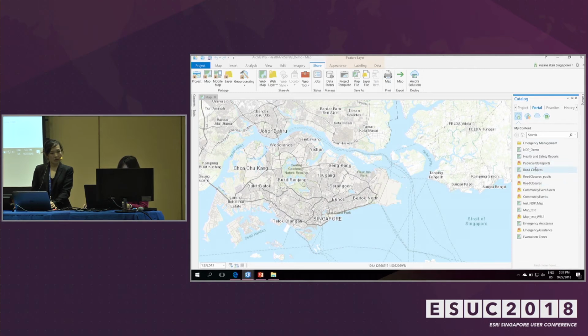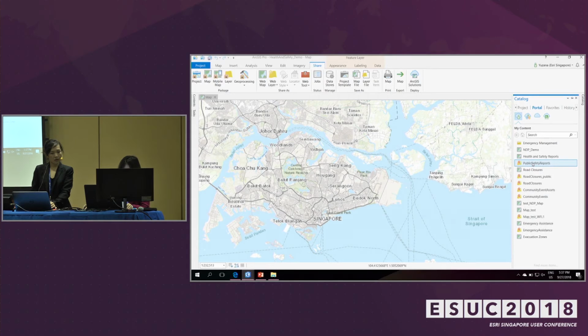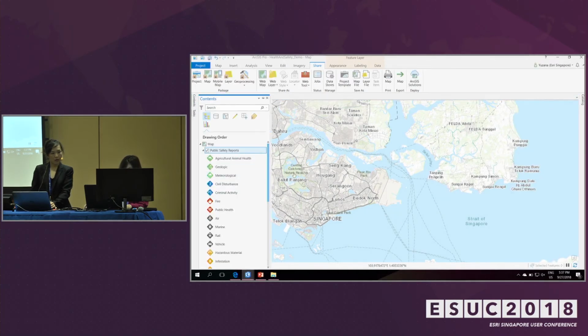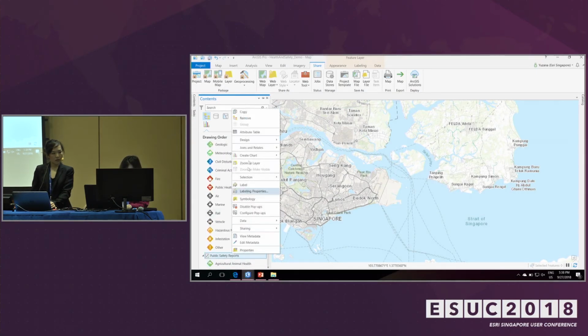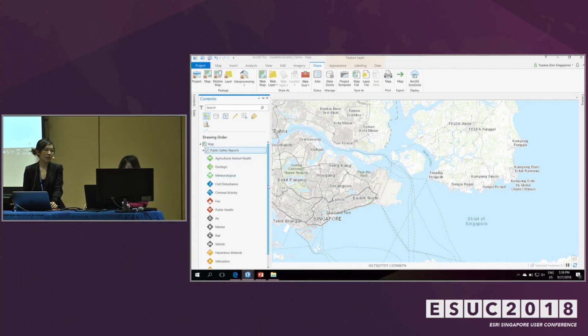Go to my portal, and there is the public safety report I just deployed. I just drag and drop it to the map to add it. Okay, it's already added. So now it will be displayed with the default symbology and default fields. Oh, I added it 2 times. It's okay.